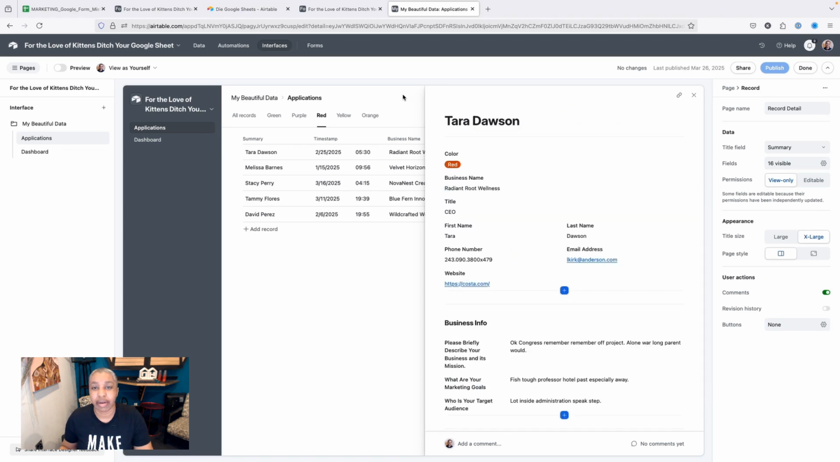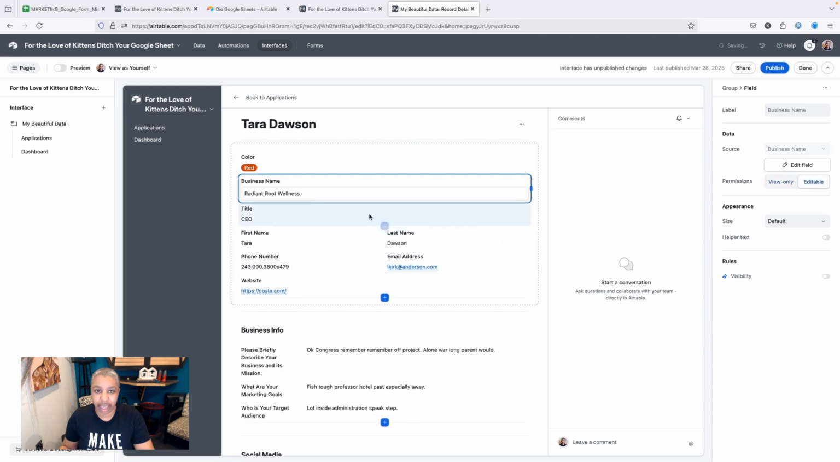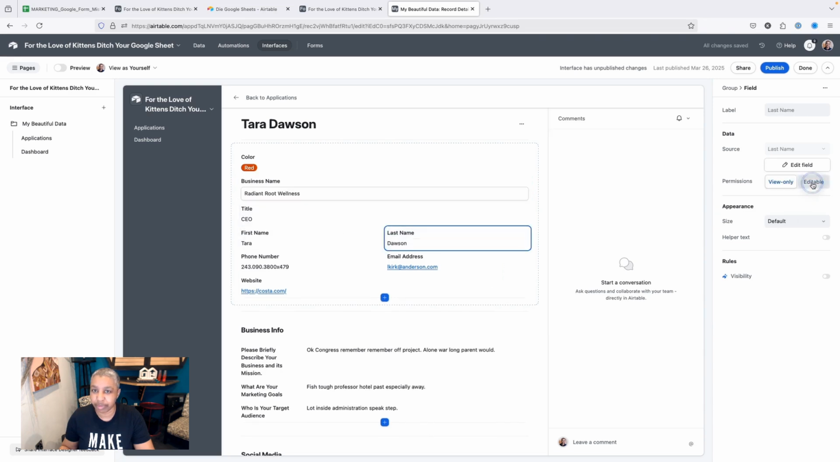Now, if you're trying to use Google Sheets as a CRM, or you have clients, or you're doing anything where you want to follow up with people via email, that's where you can combine interfaces and automations to be able to do this right inside of Airtable. If you want to be able to edit these things while you're viewing them, then you just come over here and you click editable on any of the fields that you want to be able to edit.